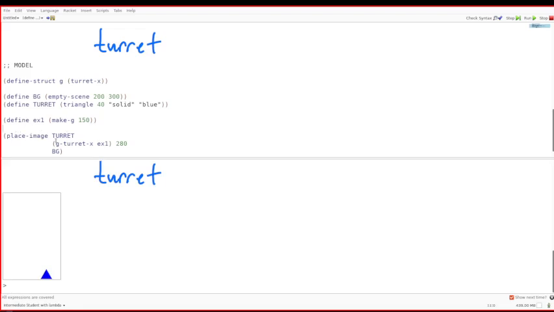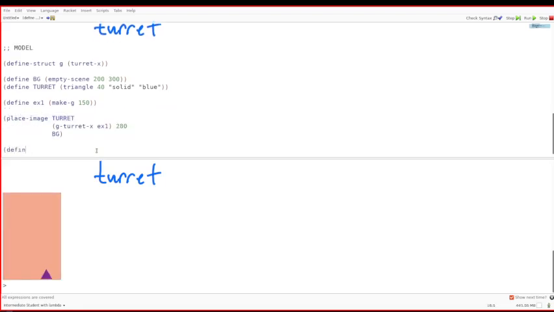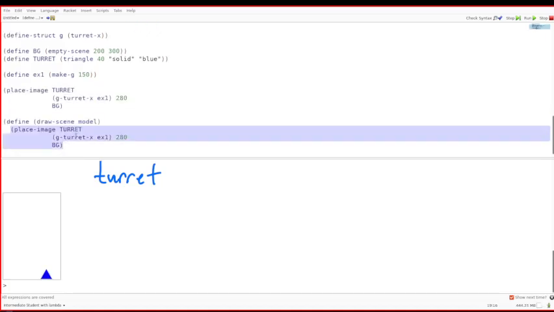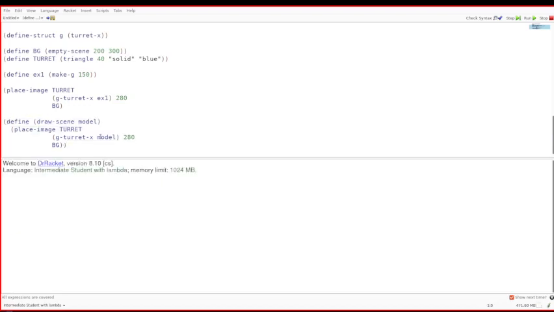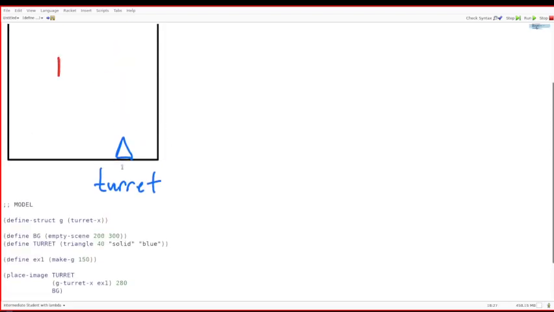This looks like a draw handler to me. So define draw scene. And we'll take in a model. And this is what we want the draw handler to do. So we'll just use model there. See, you don't have to be done with the model to make the draw handler. Okay, there's the first thing. I got the triangle in place.